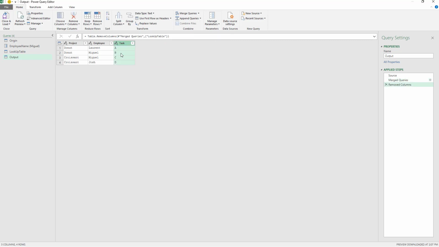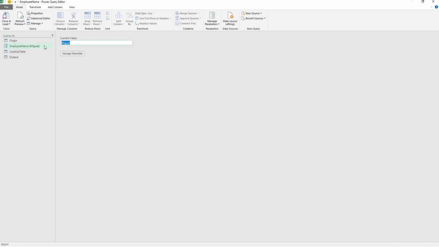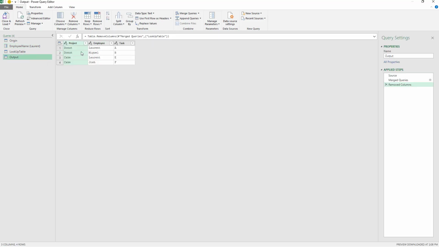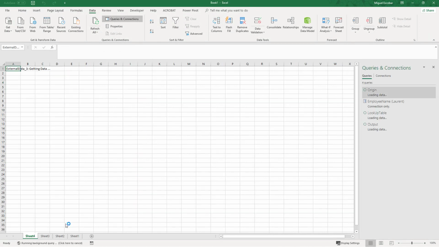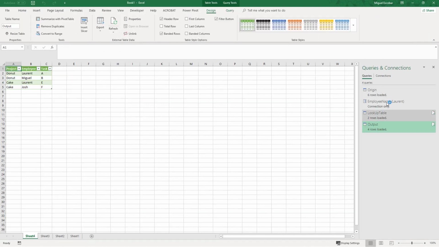I'm going to remove the extra column, and this is the actual table that I want. So I have the projects where Miguel was in. If I want to change this to Laurent, look what happens: now I see all of the projects where Laurent was in. I can do a Save, Close, and Load. But it's going to create one table for each query, and I really don't want that.